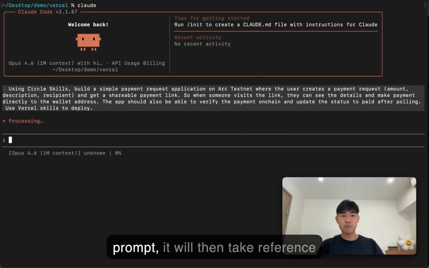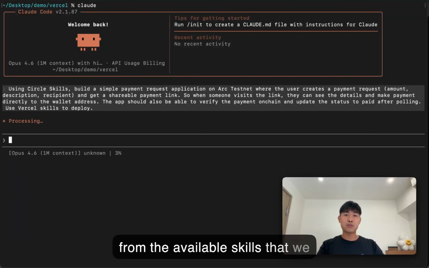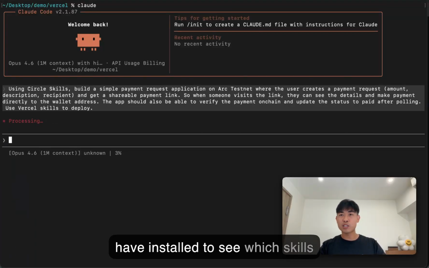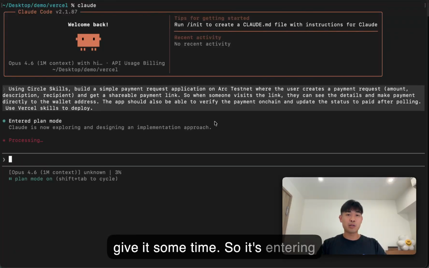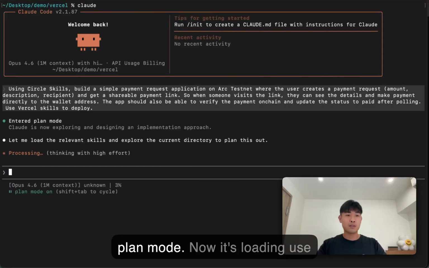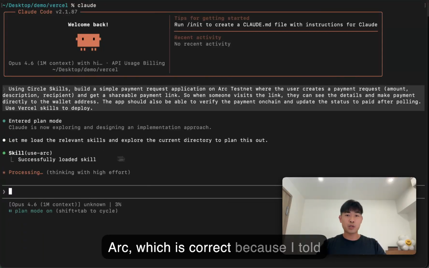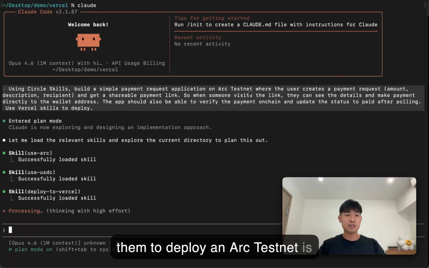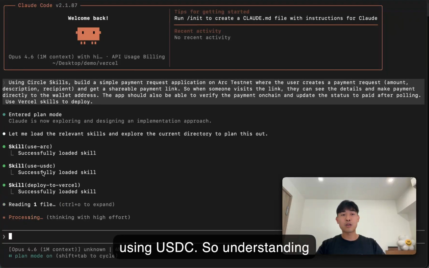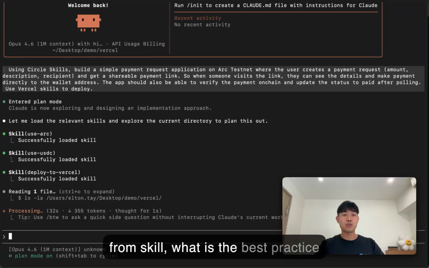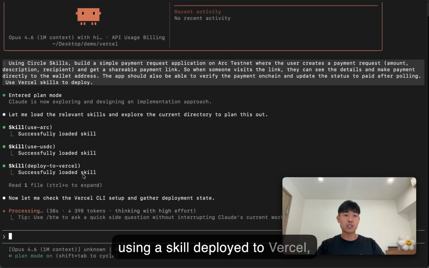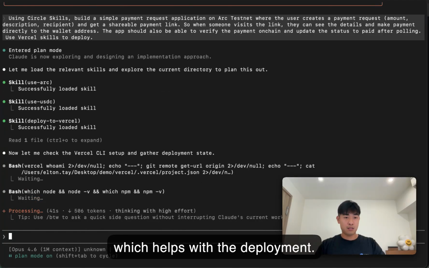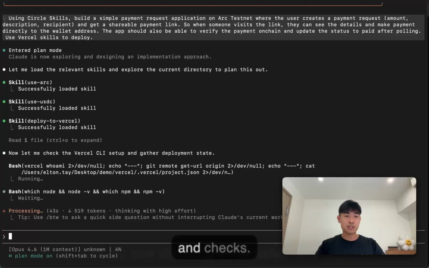So with this prompt, it will then take reference from the available skills that we have installed to see which skills need to be invoked. So just give it some time. So it's entering plan mode. Now it's loading use Arc, which is correct because I told it to deploy on Arc testnet. It's using USDC, so it's understanding from the skill what is the best practice to use USDC on Arc. And it's using the skill deploy to Vercel, which helps with the deployment. So now it's doing some validations and checks.